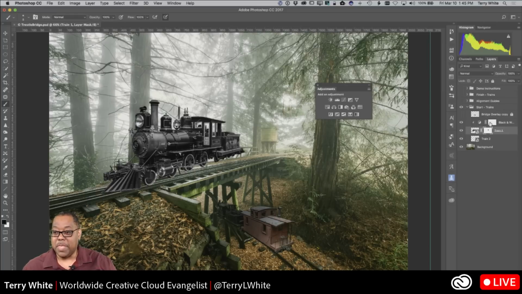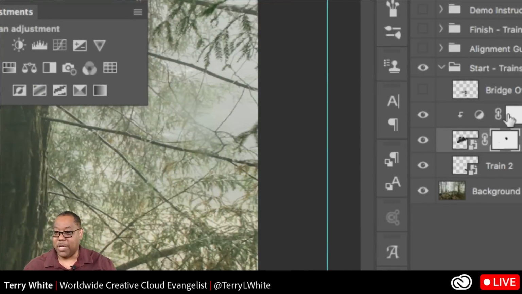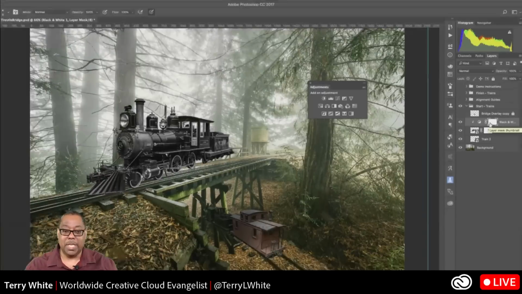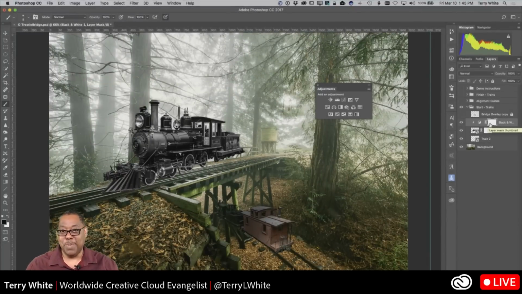Now, same thing, you notice that it added a mask automatically. I didn't add this mask for the black and white. It put a mask there for me. Any adjustment layer automatically comes with a mask already there, like a bonus feature, because sometimes you want to apply effects to part of a layer. So the entire train is black and white because I said only affect the layer directly below. But it's affecting the entire layer below.